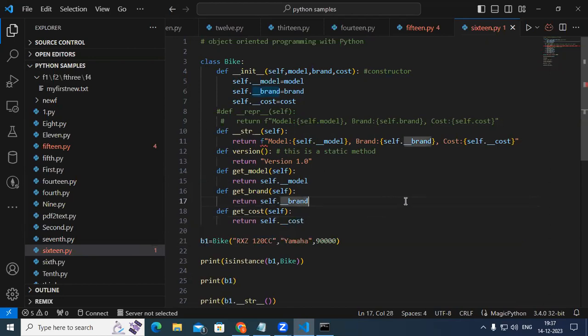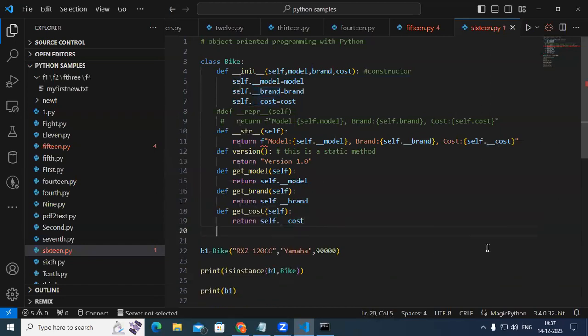So now get_cost, get_brand, get_model are available for us. When you create an object, at that time you are assigning the model, brand, and cost. Similarly, using underscore underscore str underscore underscore, we are printing this. Version is a static method, and using the class name you can use that. But when you go with get_model, it returns the private attribute underscore underscore model. Similarly, brand returns brand, and this returns cost. You can create these whenever the object is created using the constructor.